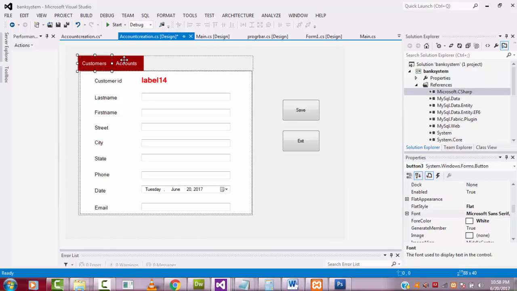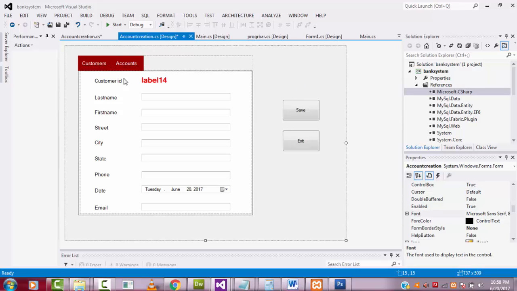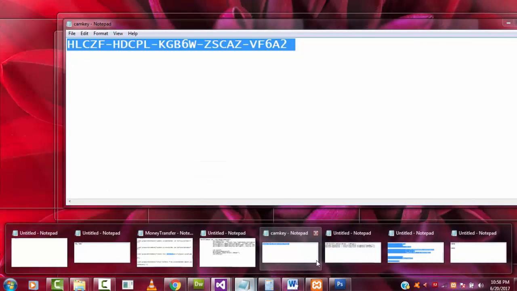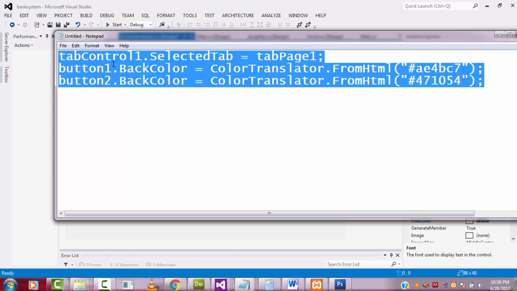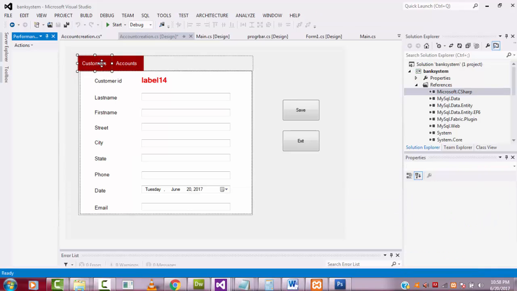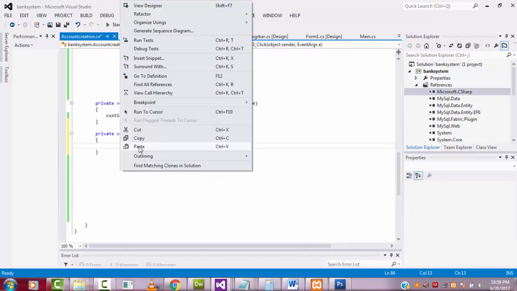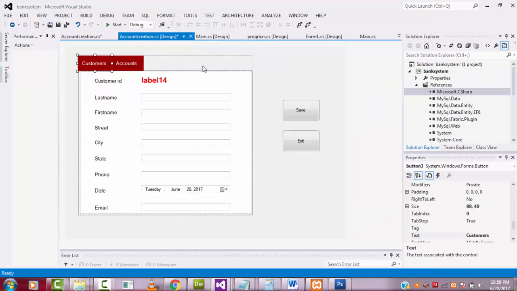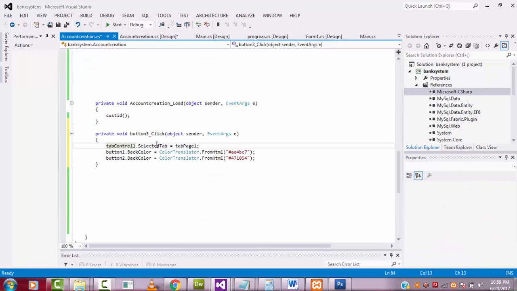Now let me change what happened here. Okay, let's write the coding here. I will paste it here and explain. Double click on this button, button 3, and paste the code here. Table control 1 means this table control. That's the meaning of table control 1. If you select the table control, its name will be table control 1. What I'm going to do here is select a tab equal to tab page 1. Tab page 1 means this one.